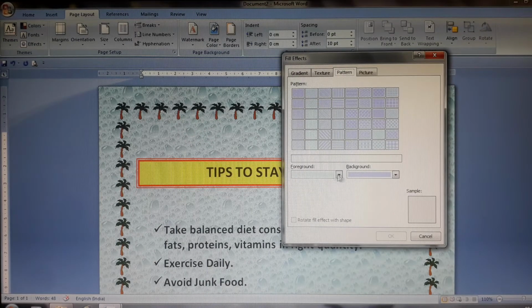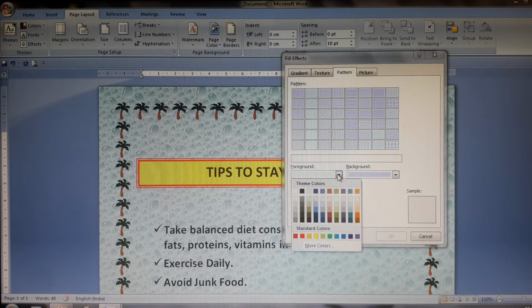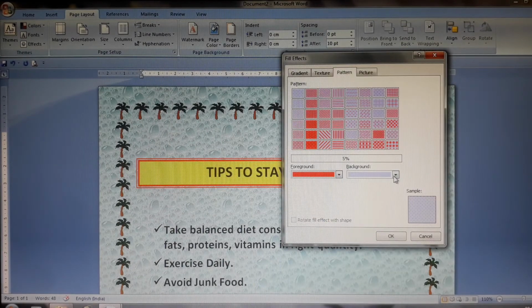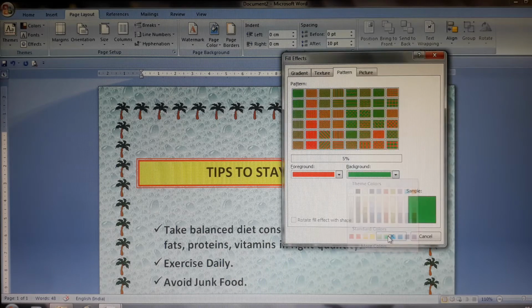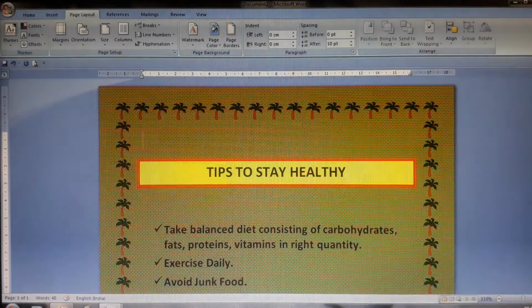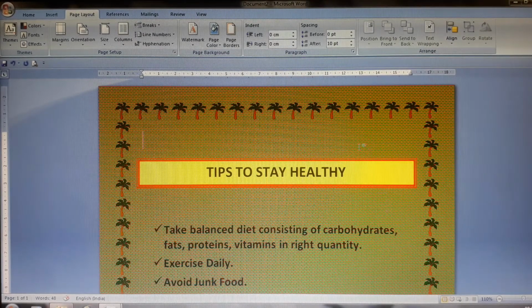Now you can choose your own foreground color. Suppose say let my color be red and my background color be green. So I want to put the mixture of red and green color. So these are some of the patterns, designs. So you can use this design. Click on OK. See. So in this way you can use a page color.